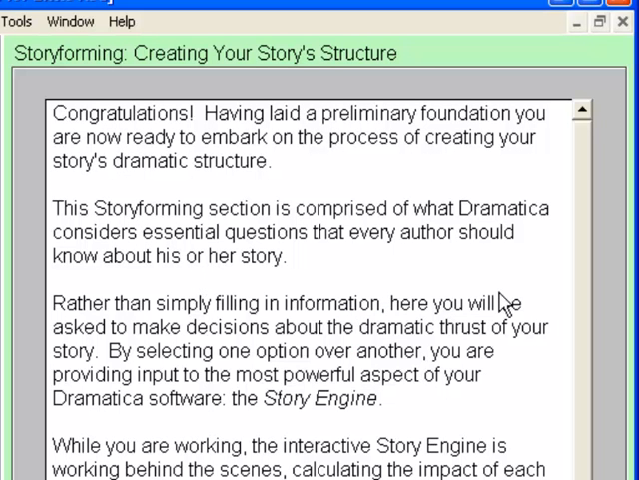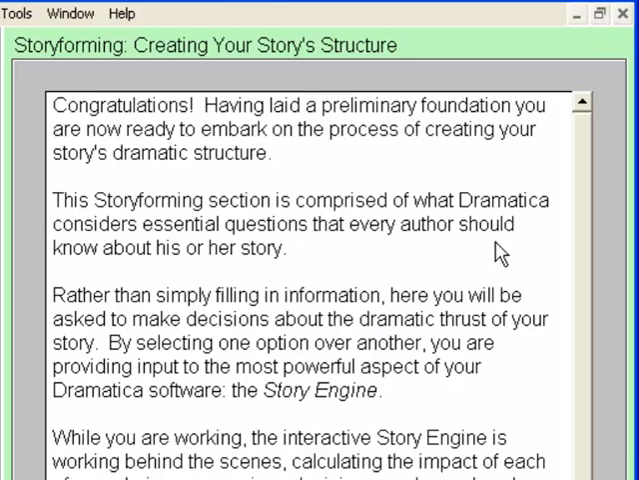Congratulations! Having laid a preliminary foundation, you are now ready to embark on the process of creating your story's dramatic structure. This story forming section is comprised of what Dramatica considers essential questions that every author should know about his or her story. Rather than simply filling in information, here you will be asked to make decisions about the dramatic thrust of your story. By selecting one option over another, you are providing input to the most powerful aspect of your Dramatica software, the story engine.